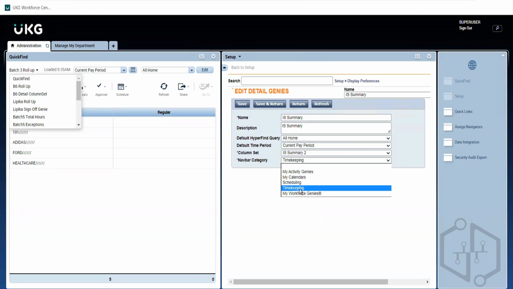Others, everything, whatever we create, accruals or details, everything will come under timekeeping only. Schedule related items will go under scheduling. Time off related items will go under my calendars. So these are the default mappings we will be using. But most of the genies will come under timekeeping.